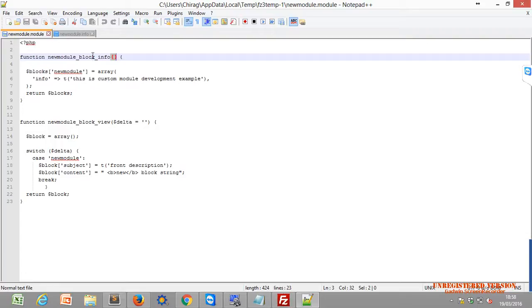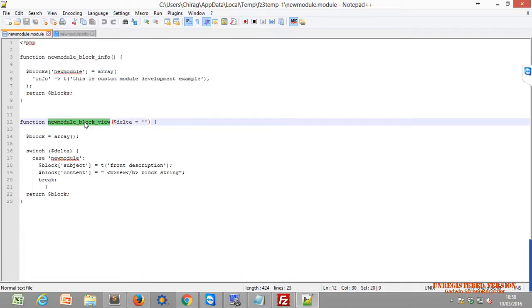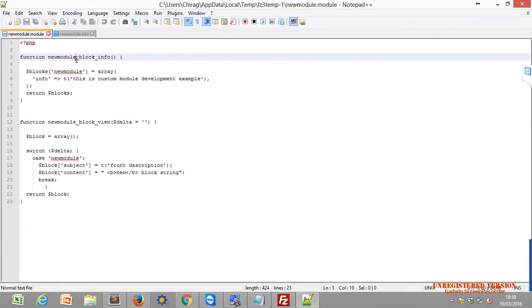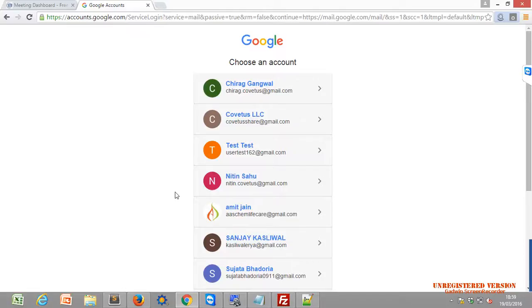This is the hook function, block info. New module block view. Remember one thing, just the basic of module creation. This is the name of our module. New module is the name of our module. We write this name in place of hook. In place of hook, we write the name of our module. Okay, Nazar and Khushi. So this is the hook function, and where is our mail?